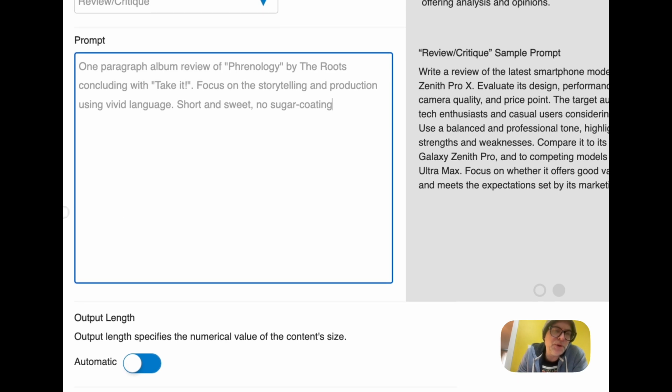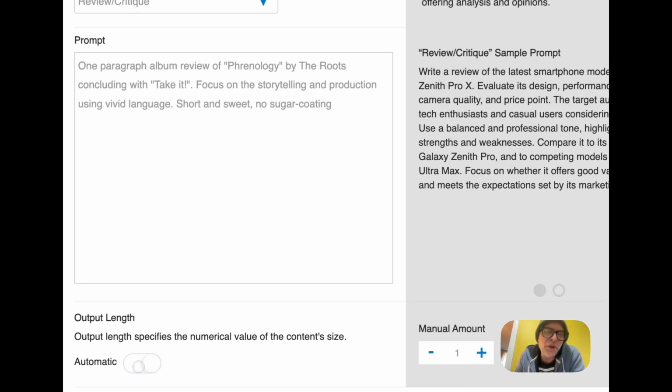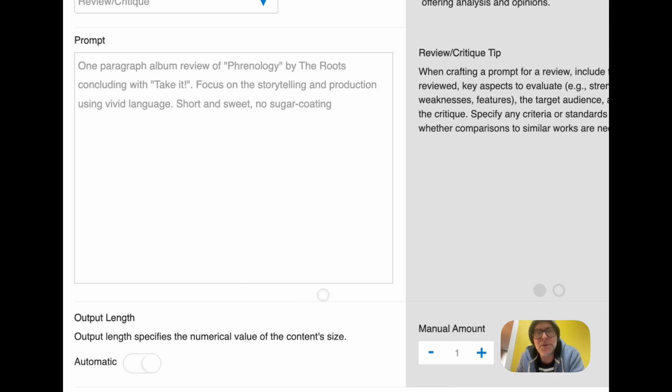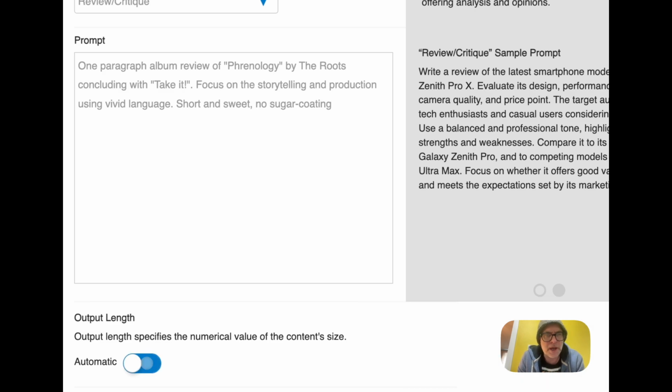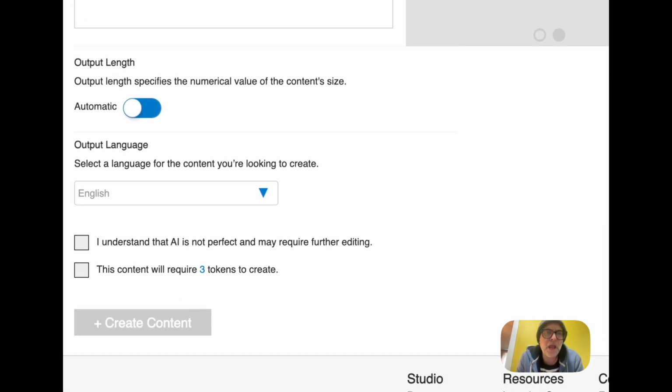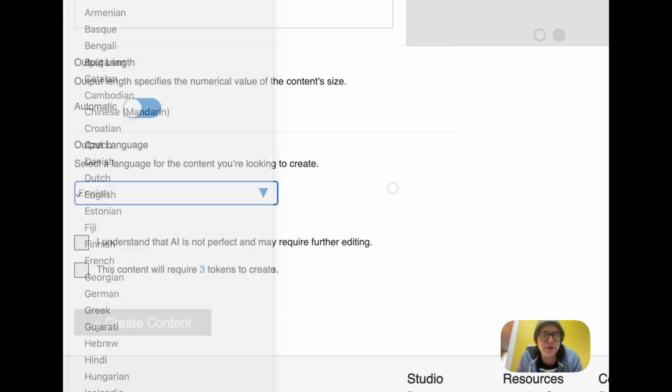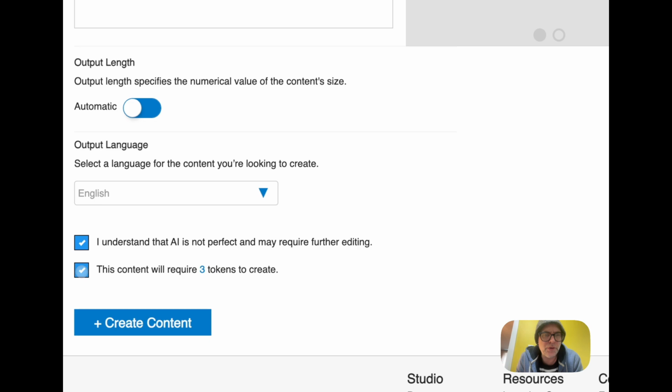And within Brand Producer, we can always choose the specific output length that we want. We don't really need to in this case because we did write it within our prompt. But like if we wanted to change this to 10 or 20 paragraphs or whatever, we can do that. We can also change the unit of measurement. So if we have any type of character limitations, constraints, Brand Studio Producer will work with that as well. But we're going to choose automatic because we already say 1 paragraph. Our output language we'll keep as English. And going to just check a few check boxes there and click Create Content.